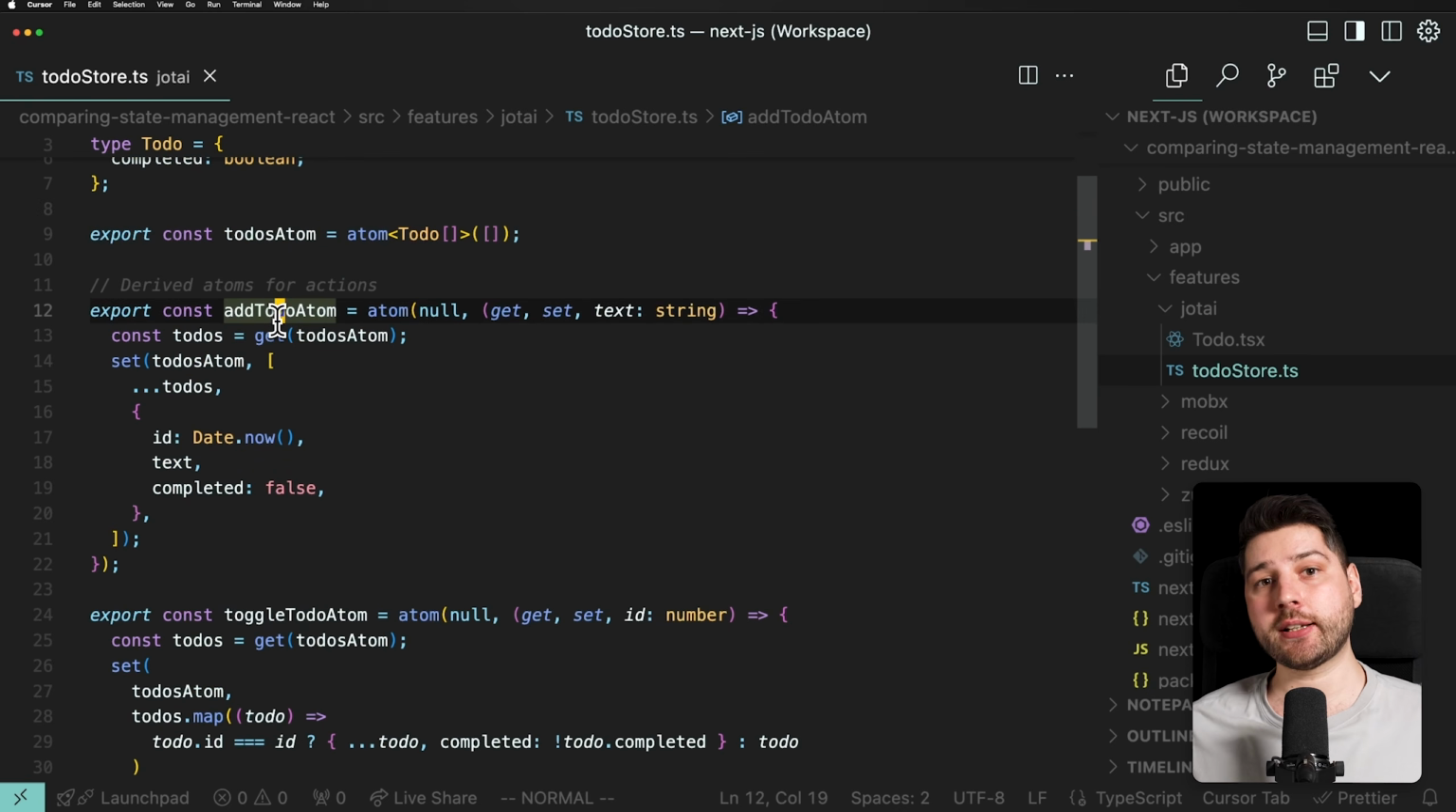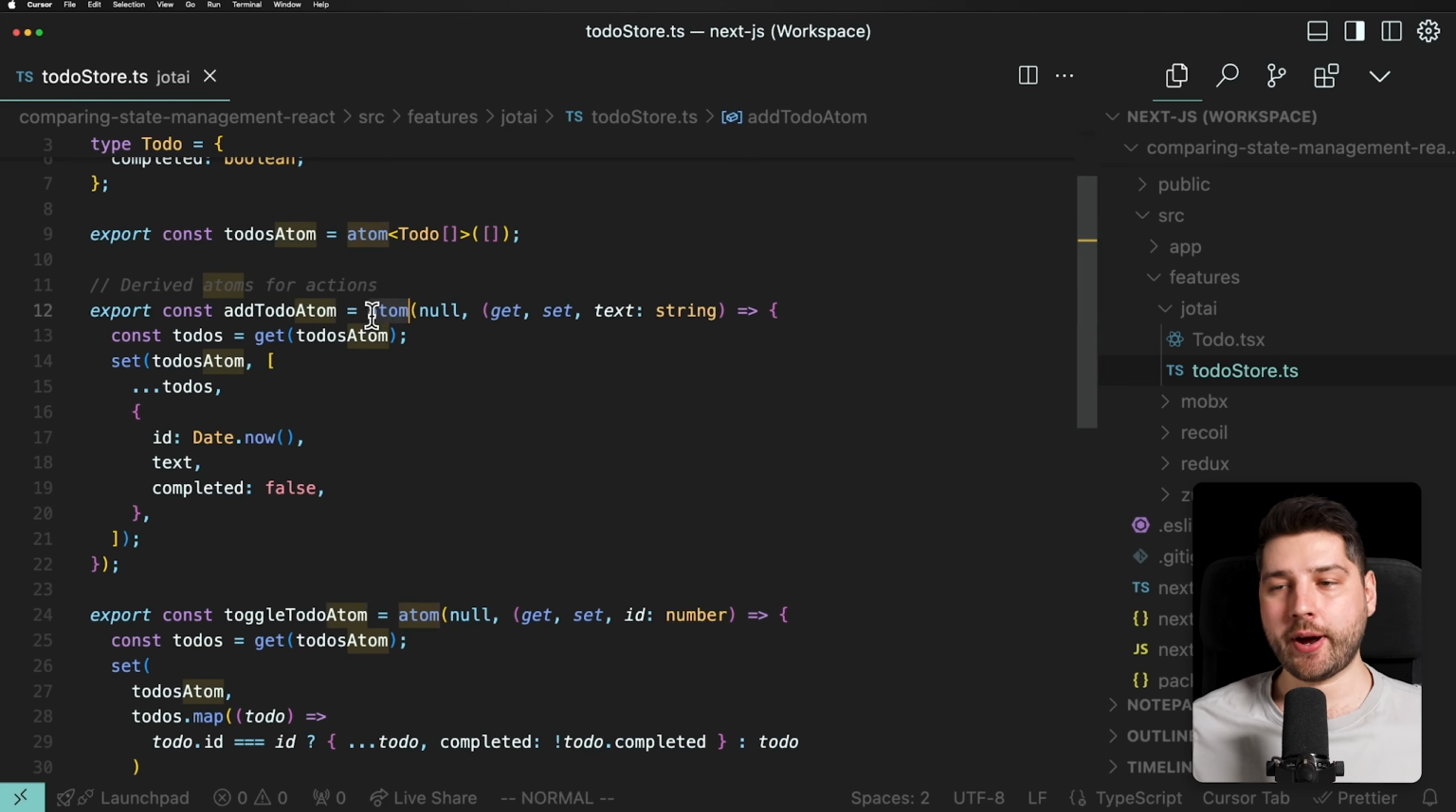From that, you have to create another atom, and this is how we're doing it here. So if you want to add a to-do, you create another atom, and here, do not worry about this first argument. It is not needed. Just focus on these arguments here. You have get, set, and then text. Text is the actual parameters that you use when you want to call this atom to actually update the state.